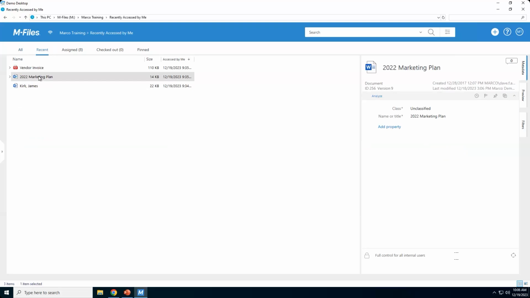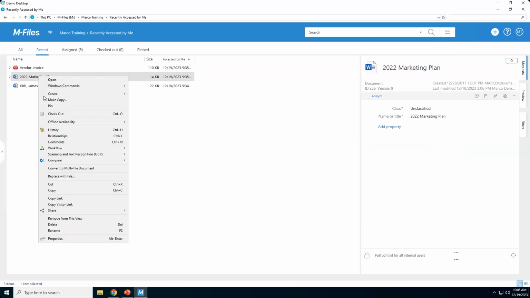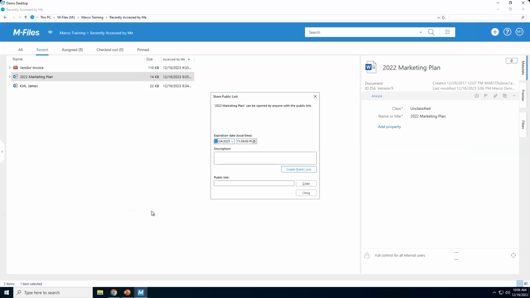So when I select the marketing plan, I'm going to right click on it and I'm going to say share down here at the bottom. Now there's a couple different ways that you can share. If it's internal, obviously you can send out a link. If it's external, which I'm going to be focusing on, we can create a public link. When I click on that, it brings up this screen. Now here I can add a brief description. Notice though it automatically put in an expiration date. Obviously you can change this as needed.